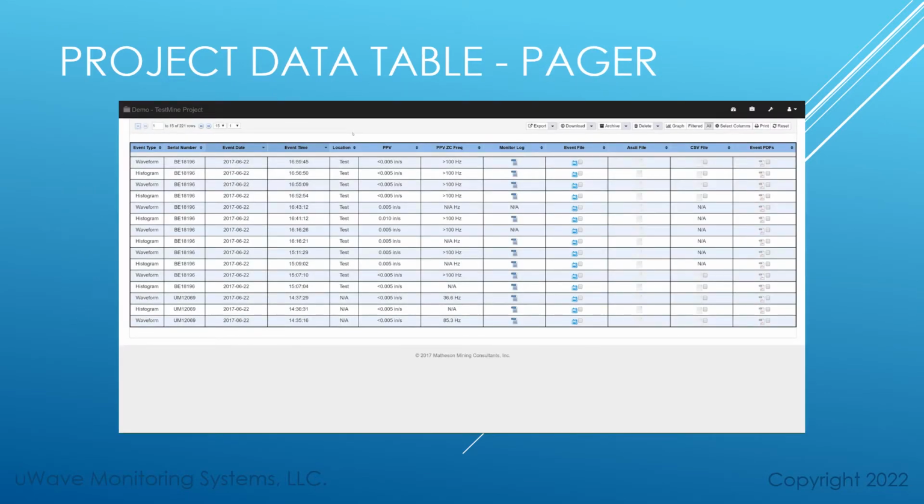This tutorial shows you how to use the pager in the UWAVE project data table. The pager is located at the top left corner of the data table, and it shows you a few items. It shows you what event of how many events on the page and of the total number of events you're viewing.